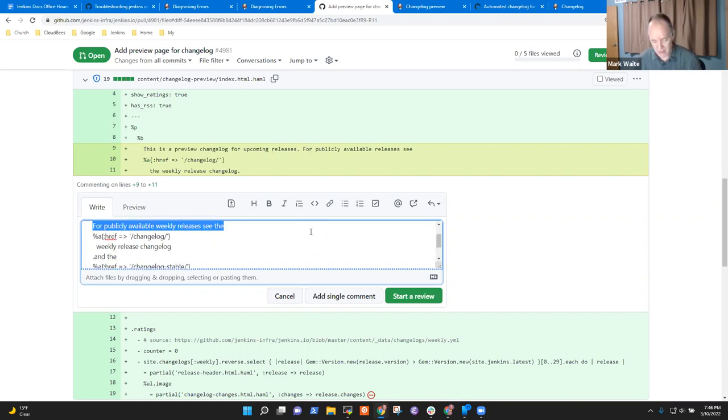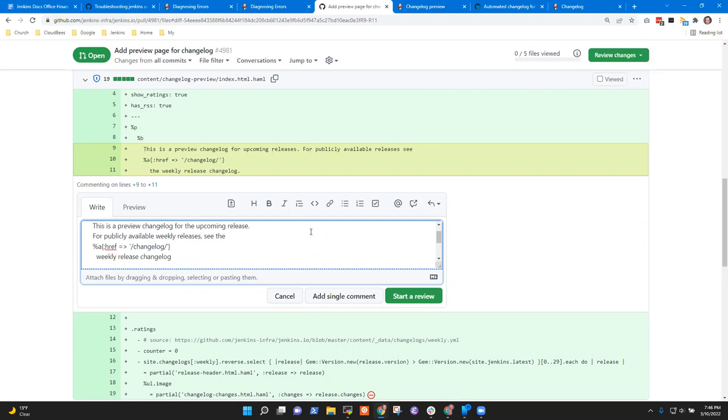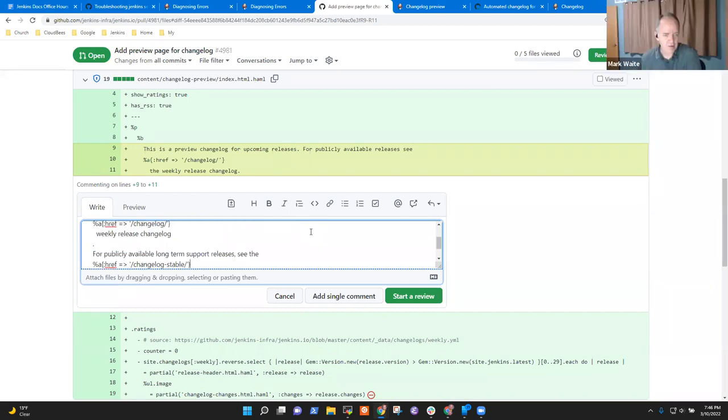And now if we take the same text, for publicly available long-term support releases, comma, is there a comma after this in this phrase? Is that correct? Okay. I was trying to decide how anal I should be, or if I should keep my mouth shut. Okay, so for publicly available long-term support releases, see the long-term support changelog. And do we want a period at the end of the sentence? There we go, good boy. Yeah, right. So I think we got it, and I think I got the indentation correct.